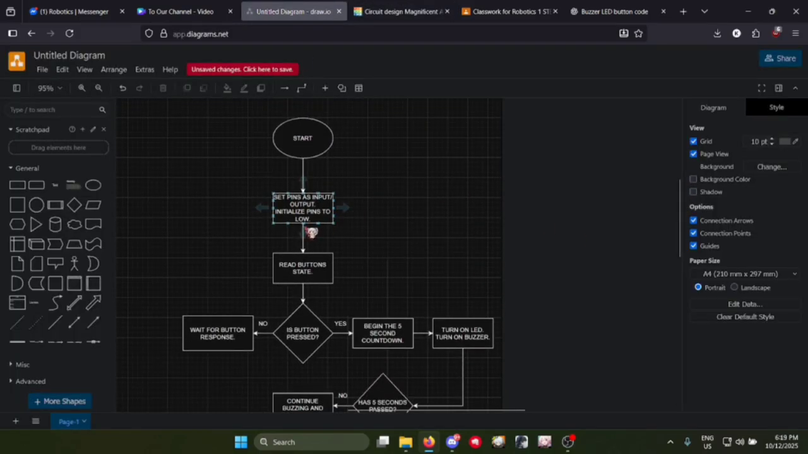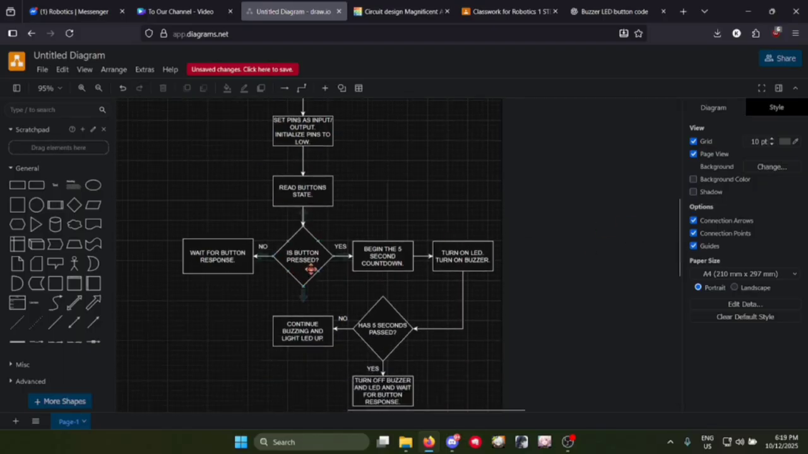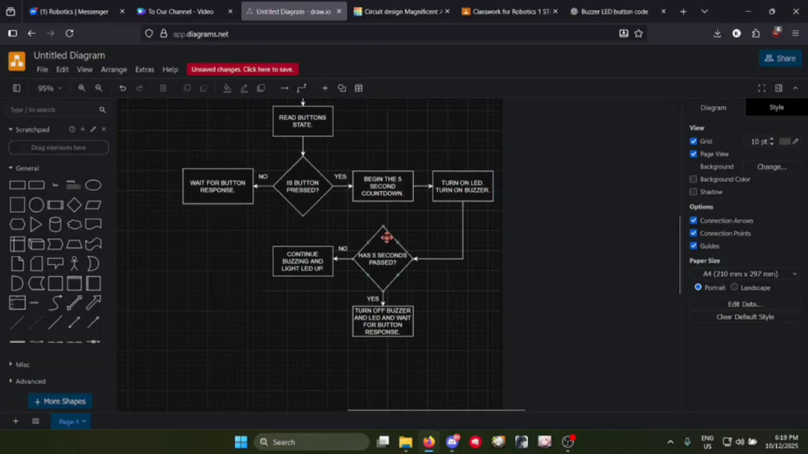And for the flow chart, set pins as input and output, initialize pins to low, read button state. Is the button pressed? If it wasn't, wait for button response. If yes, begin the 5-second countdown and turn on LED and buzzer. Have 5 seconds passed? If not, continue buzzing and keep the LED lit. If it has, turn off buzzer and LED and wait for button response.